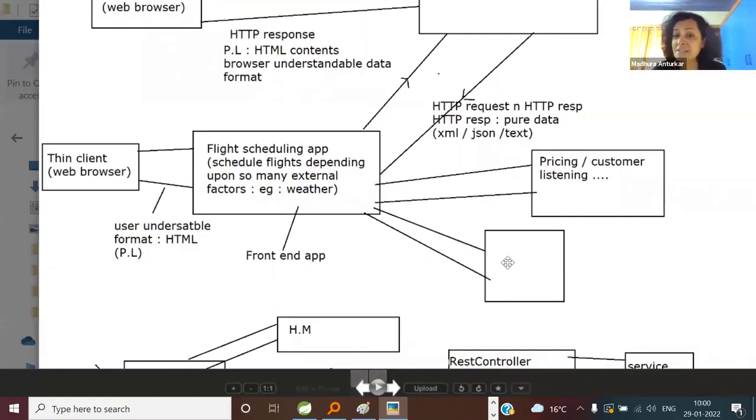Other could be the seasonal data. Holidays are approaching, Christmas break or Diwali break or whatever breaks you're having. So you plan to go out, so these are the factors.